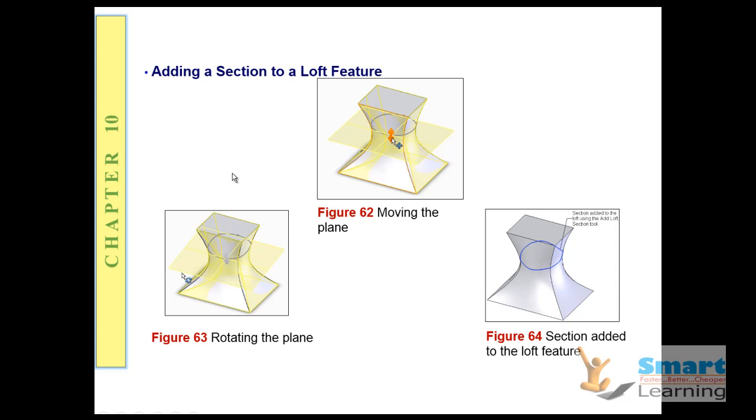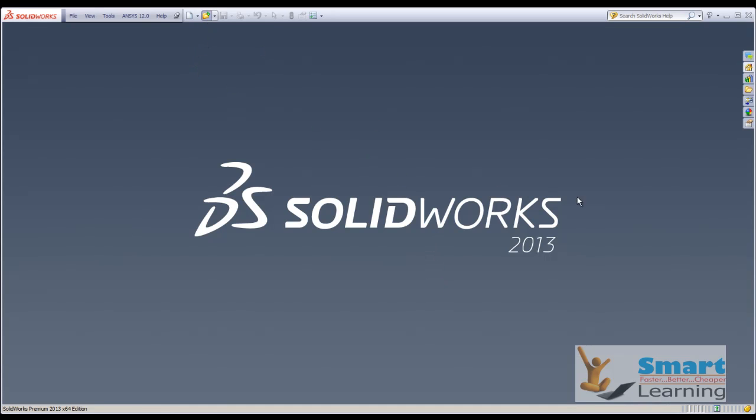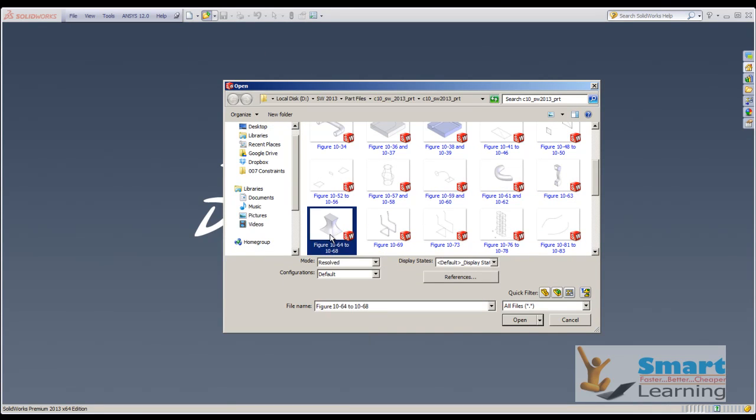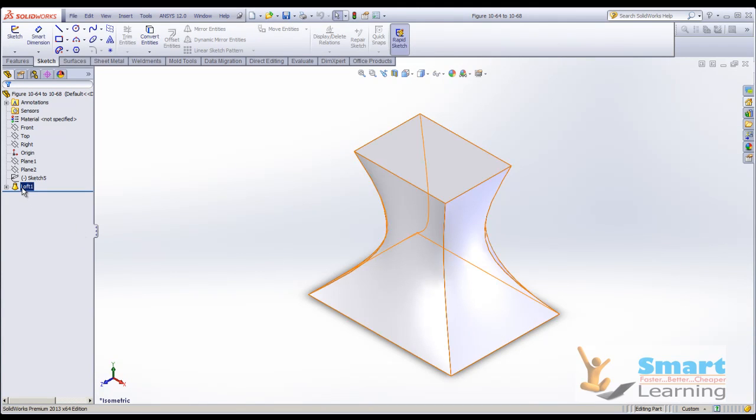So adding a section to a loft feature also is allowed here. So you can move the plane also and you can rotate the plane as well, and the section added to the loft feature you can see here. So you can edit the loft section at any point of time. So let me show you this particular scenario. For understanding, from your exercise folder you can open this particular profile. So I will show you how you can add loft sections.